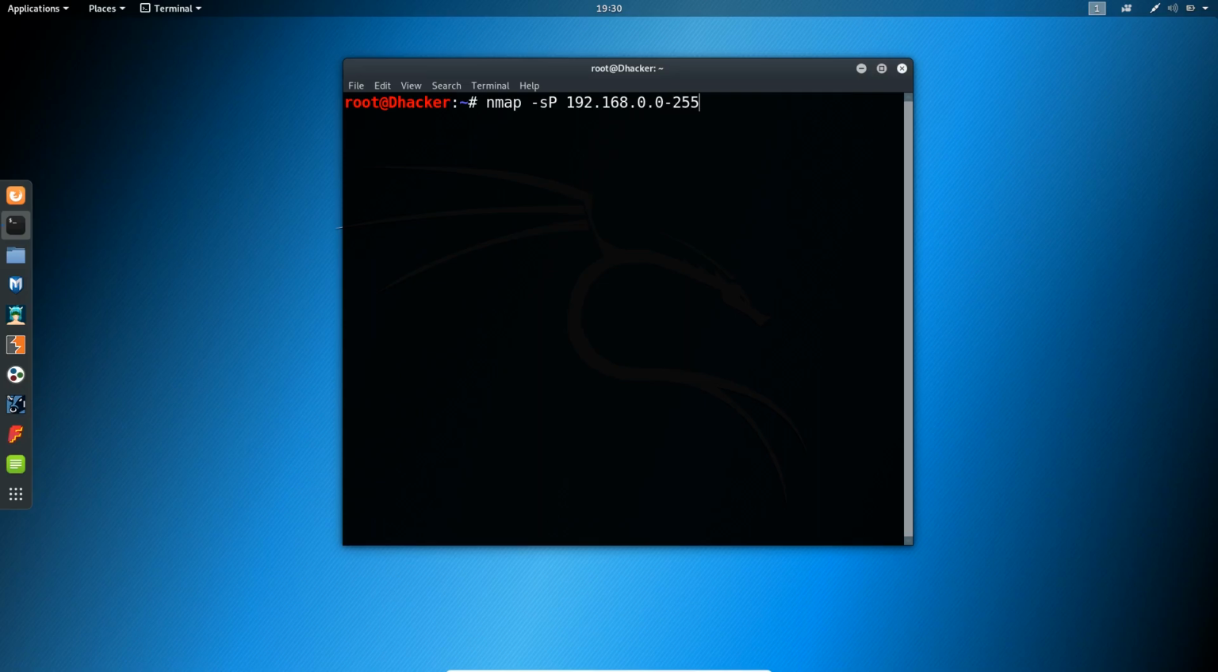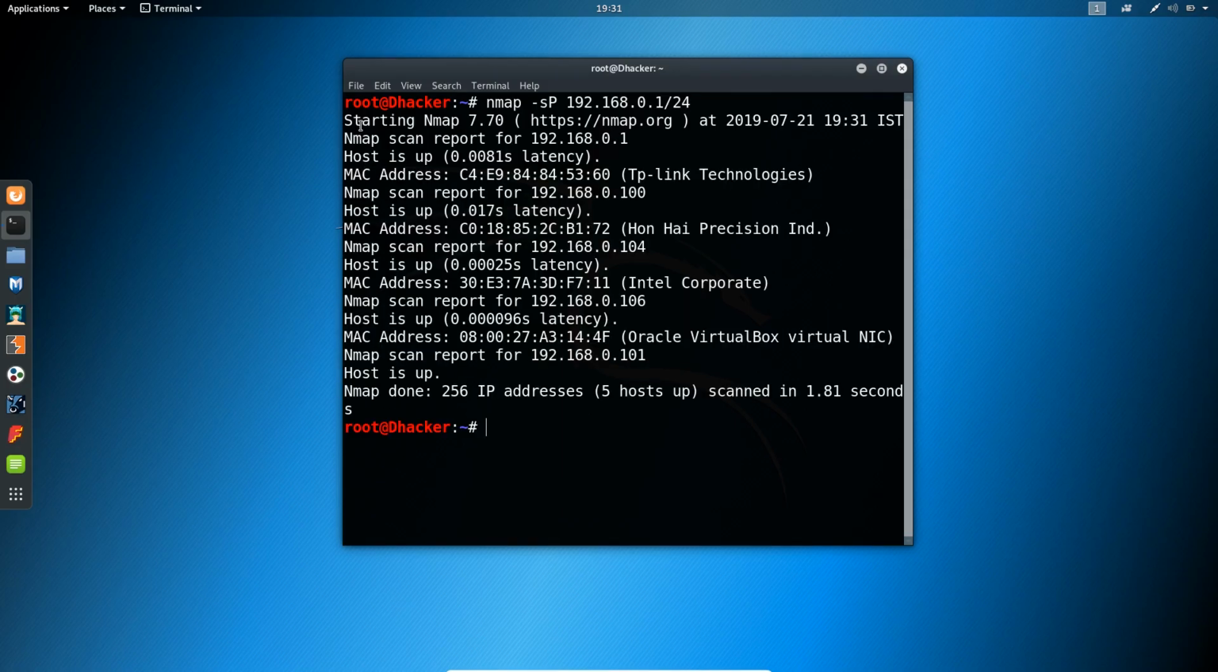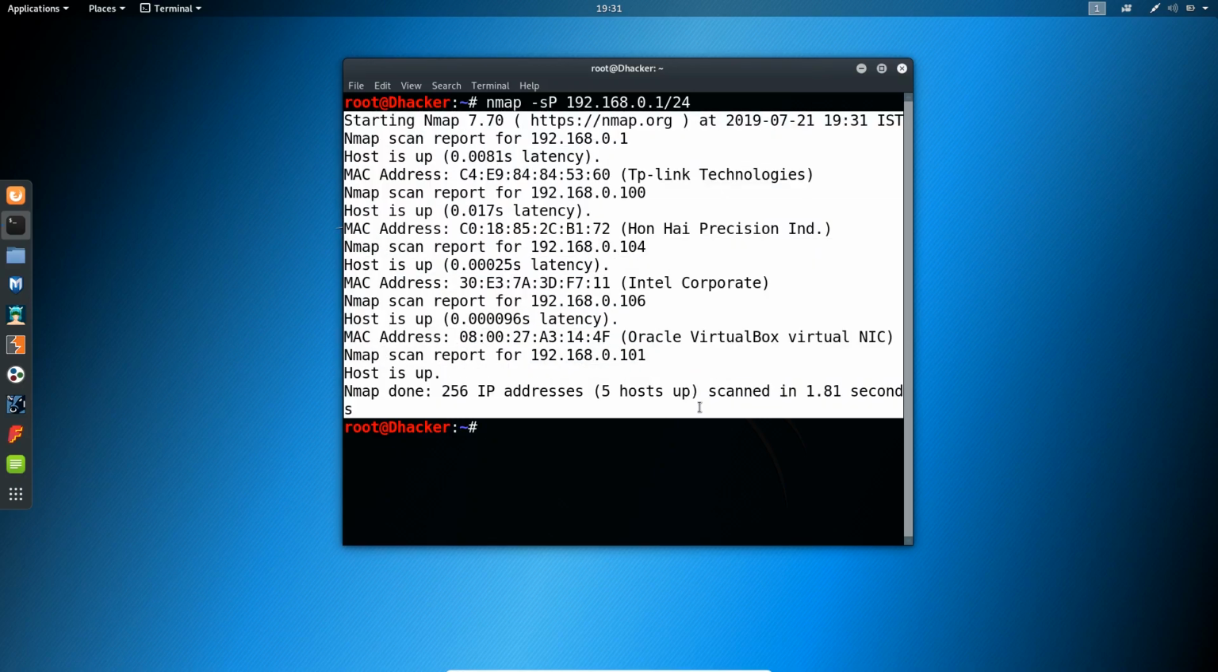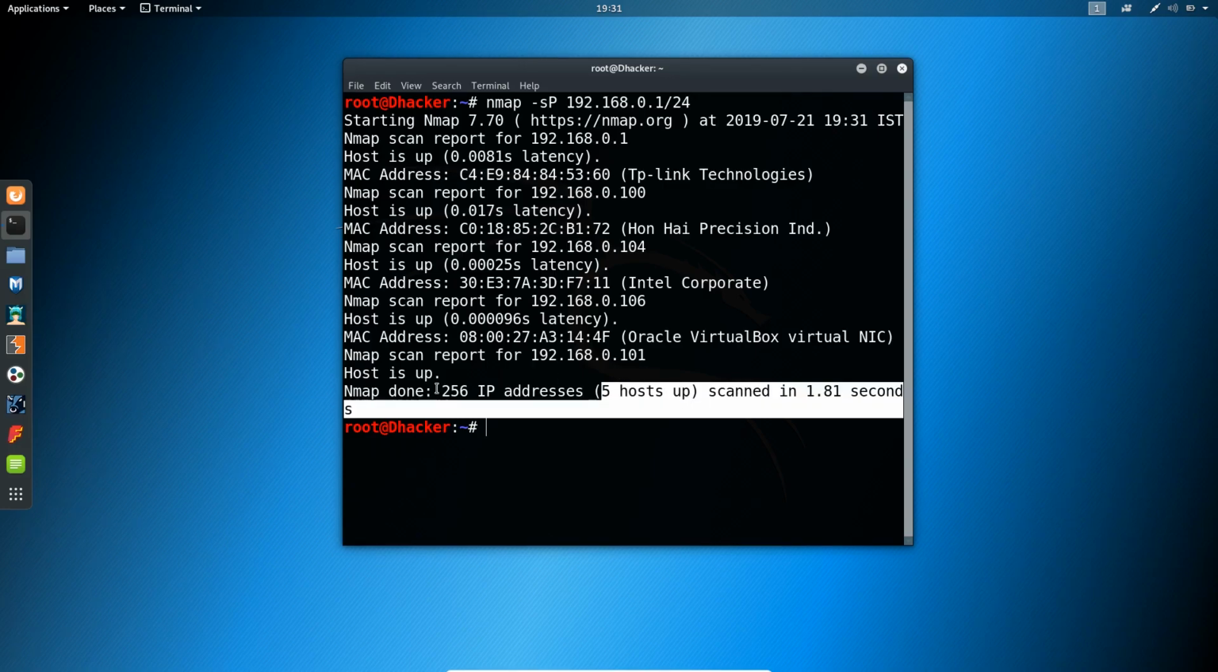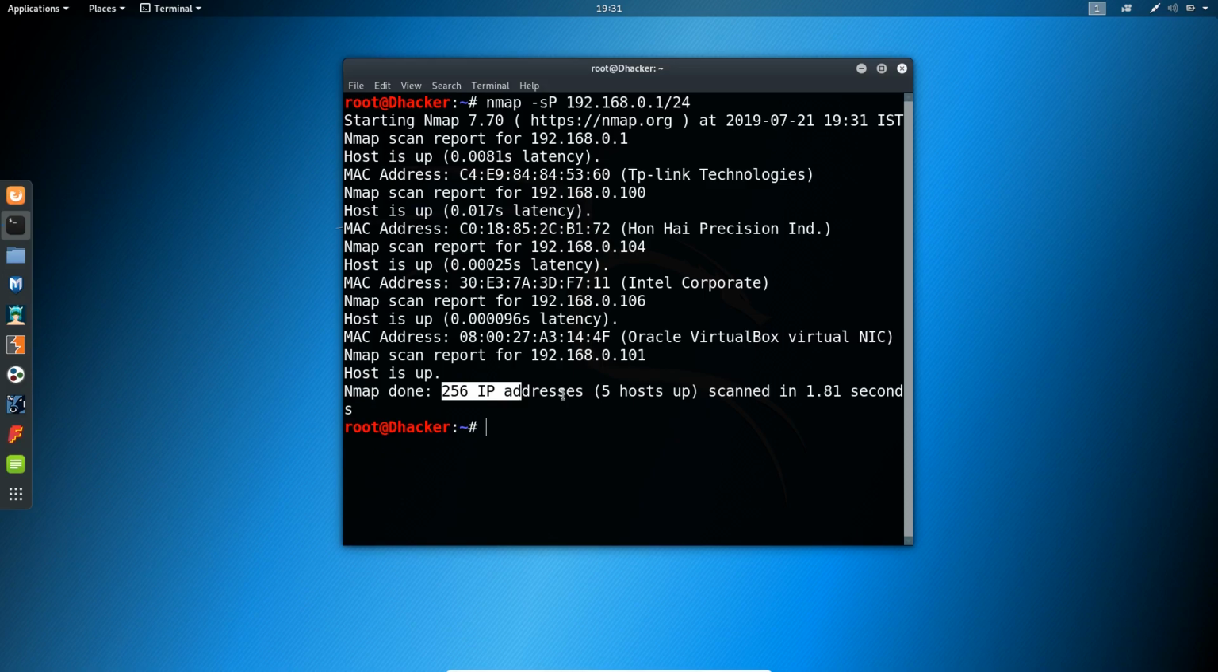or you can just add the entire subnet like 1 forward slash 24, which means it will scan the 256 IPs. Let me hit enter and look at the result. As you can see, it has just listed the active hosts and it says 5 hosts are up. It has scanned 256 IP addresses and you can see what number of hosts are up and what their IPs are.